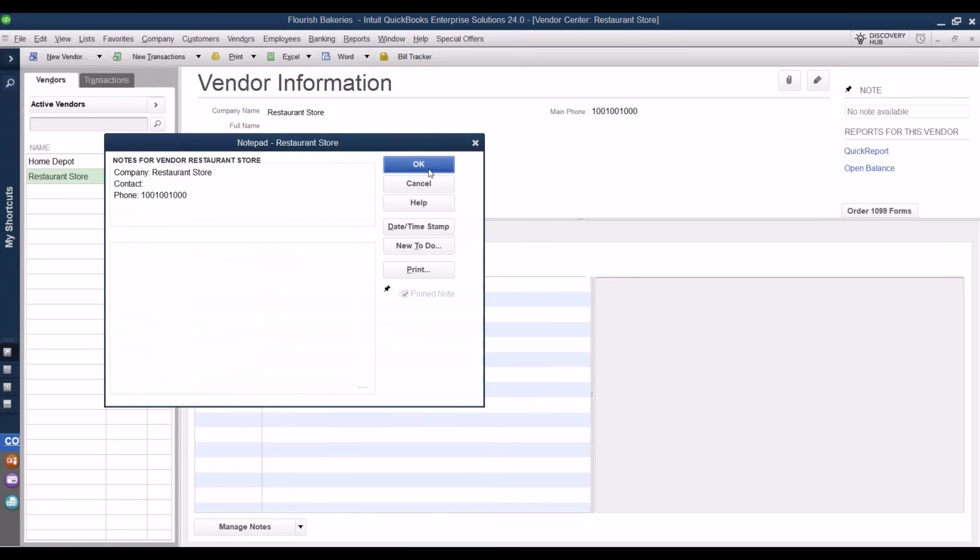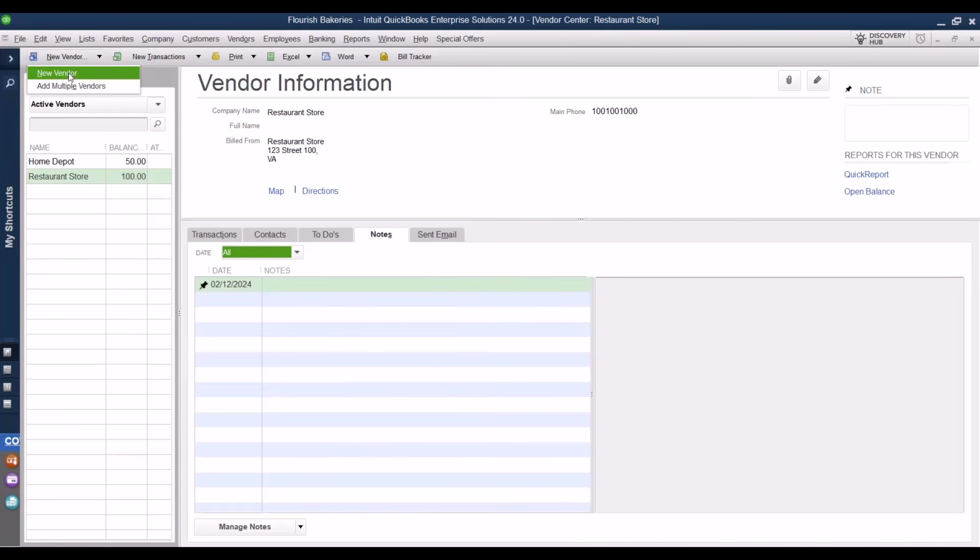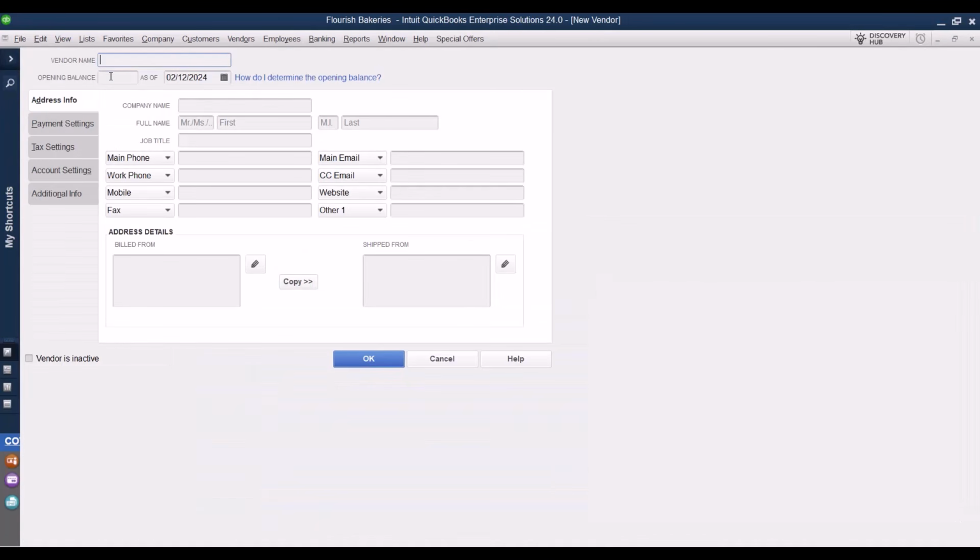Now, let's create a new vendor. Click New Vendor on the top left-hand side and choose New Vendor again. Here, you can enter as much or as little information as you have about the vendor. Input their name, opening balance, and additional details below, including their address. You can quickly copy the address to the shipping address by clicking Copy and then OK.